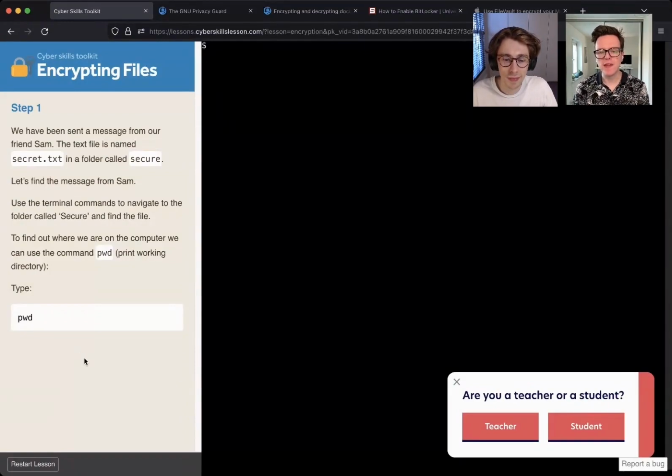I'll read through step 1 then. We've been sent a message from our friend Sam. The text is named secret.txt and it's in a folder called secure. So let's find the message from Sam. Use the terminal commands to navigate to the folder, the directory called secure, and find the file. To find out where we are on the computer, we can use the command pwd.